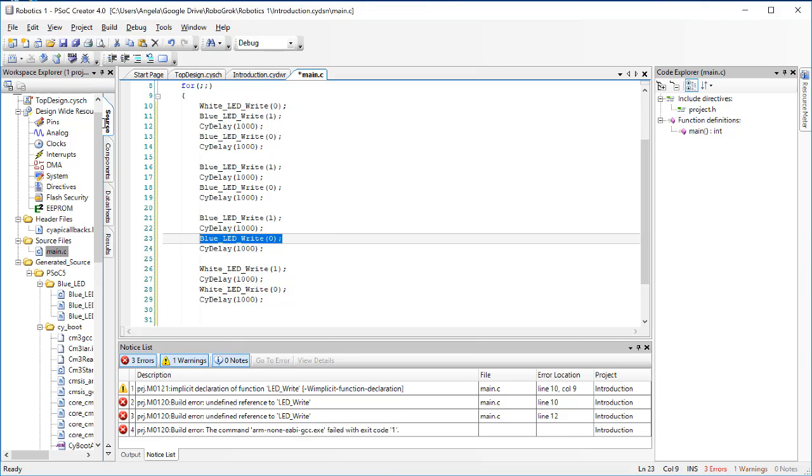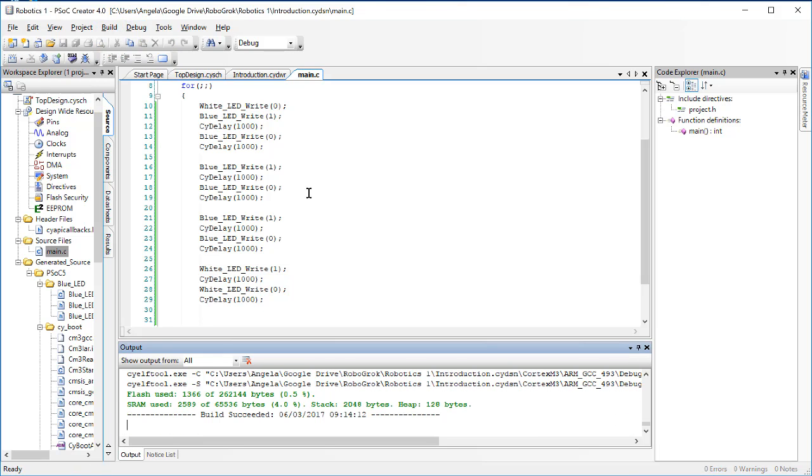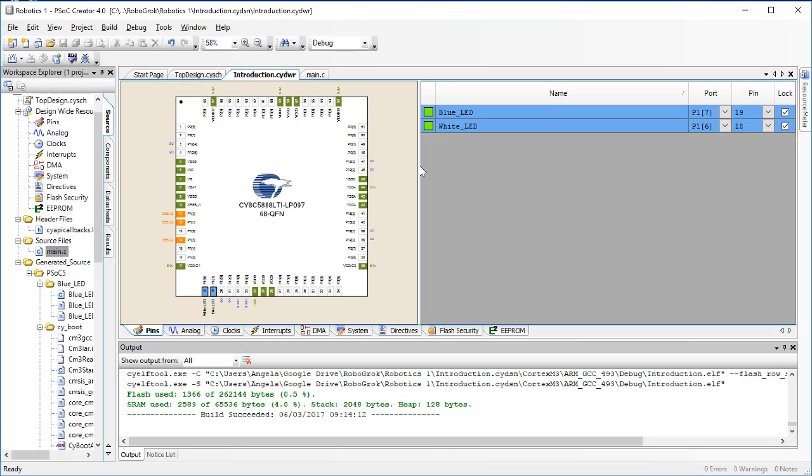So let's test this code. First, we're going to build the code to check to see if we have any errors. If you have some errors here, carefully check your code against mine and see if you can see any differences. If you have no errors, the next thing we need to do is wire up the PSoC. To do that, I'm going to first go back to the pins to remind myself which pins I set as the blue and the white LED.